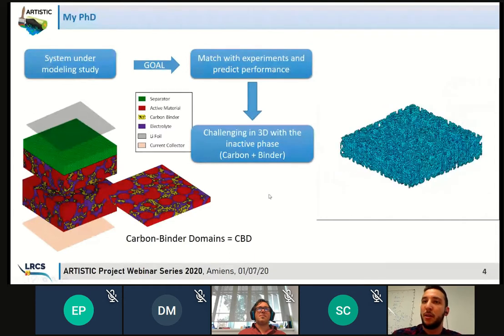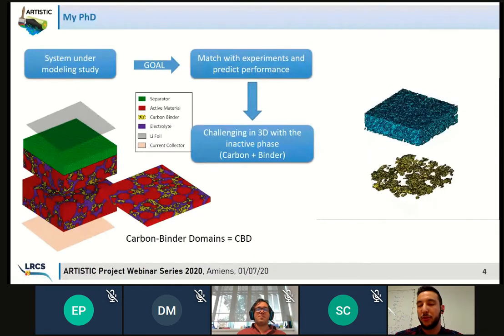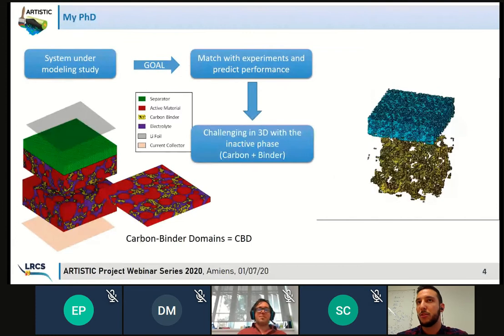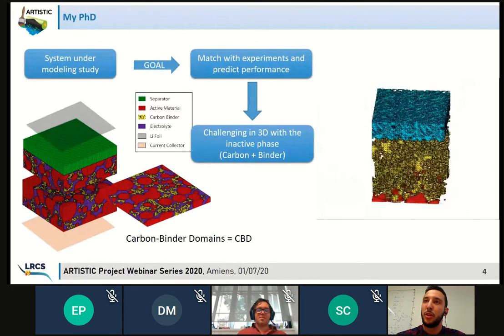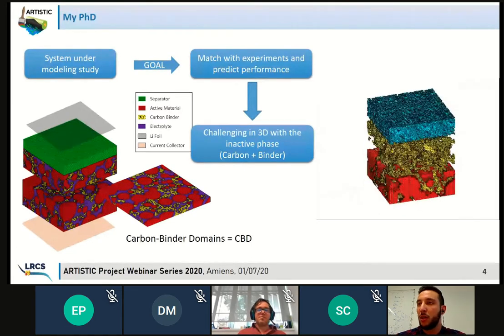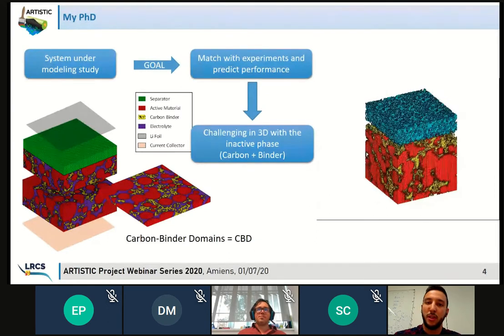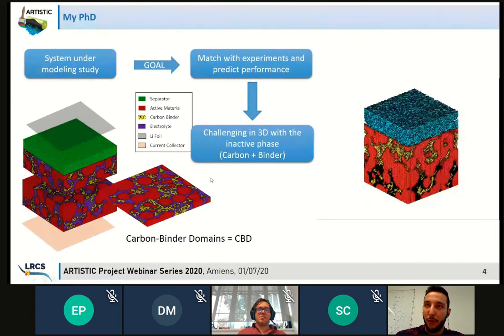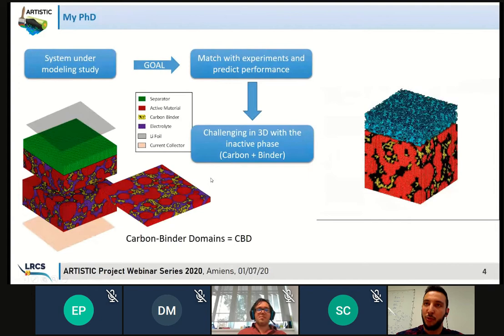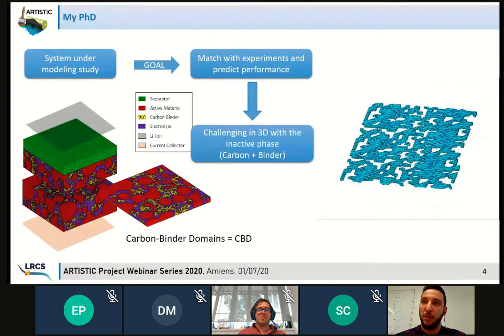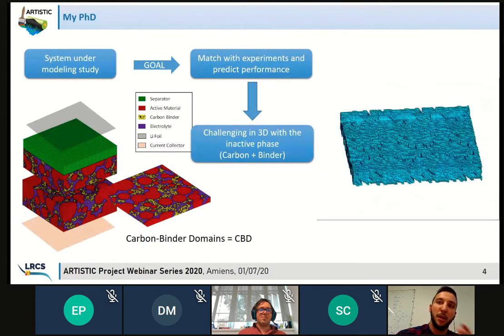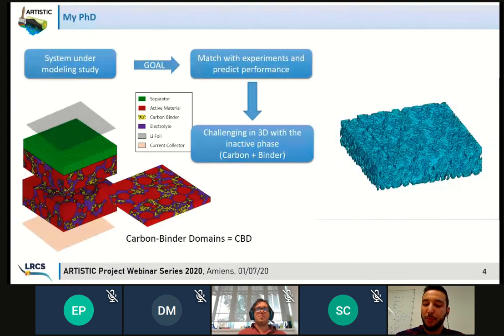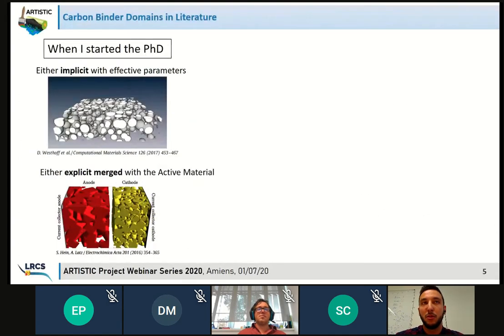So the aim of my PhD is to match at first with experiments, and then to be able to predict performance only based on the mesostructure of the electrodes. However, it can be quite challenging because we want to apply this methodology in 3 dimensions by including also the carbon binder. So let's have a look at what was done in the literature before I started my PhD.